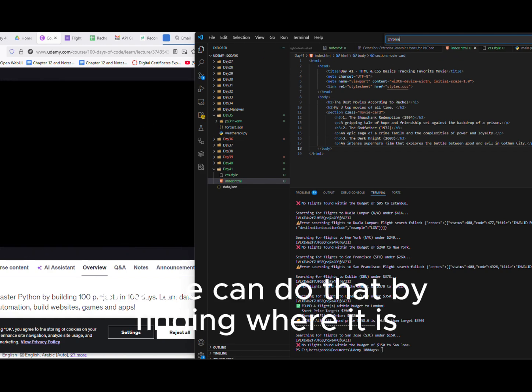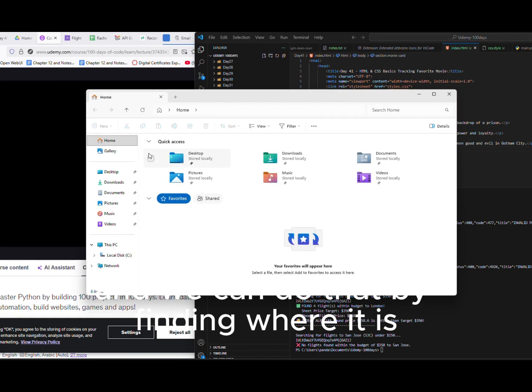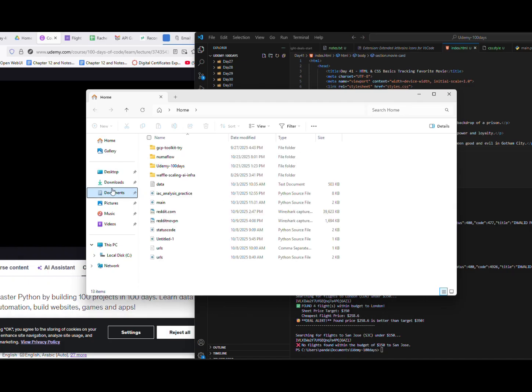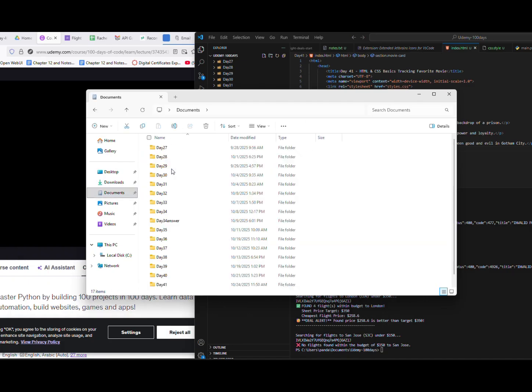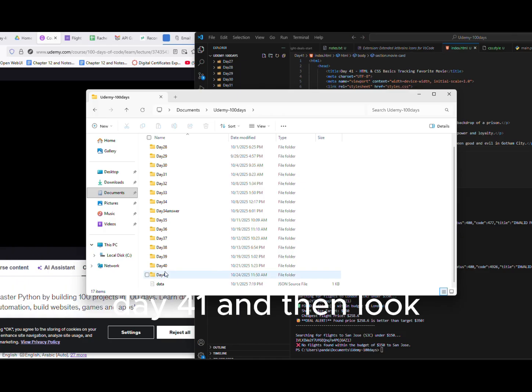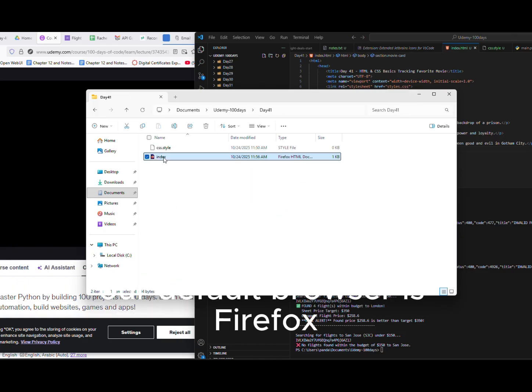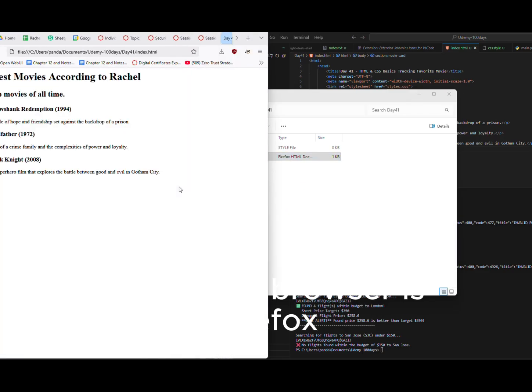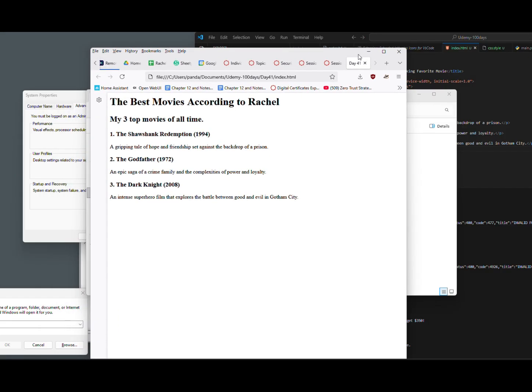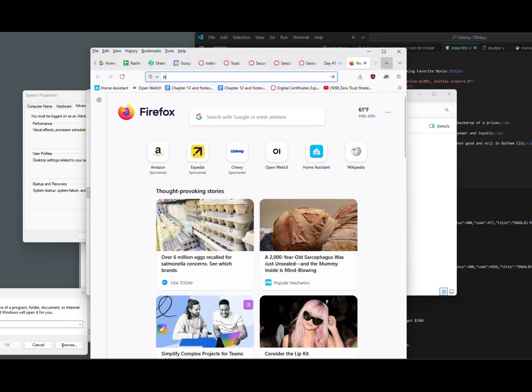And we can do that by finding where it is. Day 41. And then look, our default browser is Firefox. There you go. So as you can see, we have the best movies, top 3 movies. We don't have that section break. So I think we want the style of an underline on the bottom. Let's see.